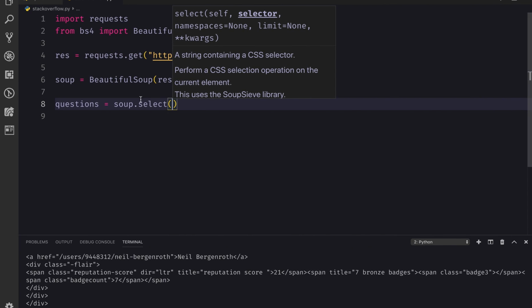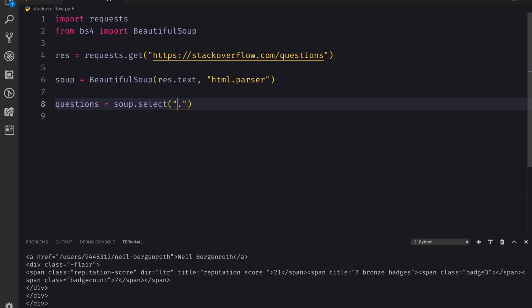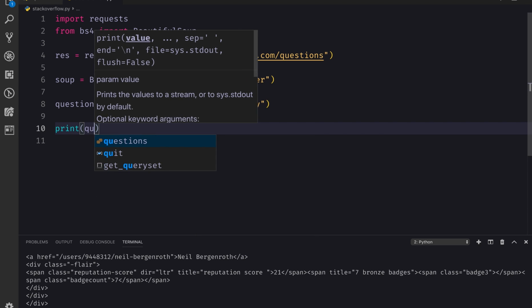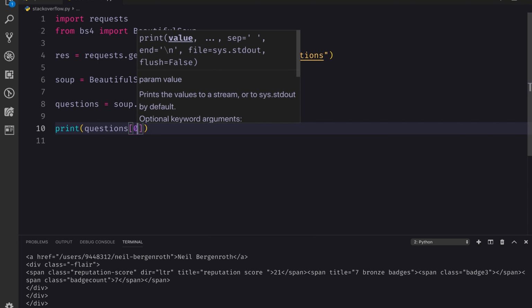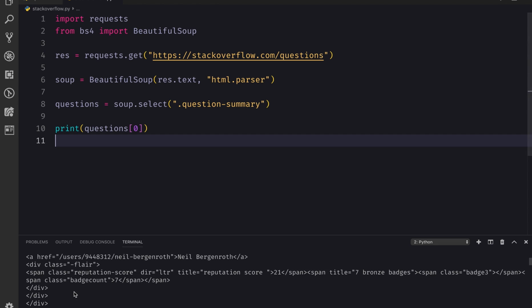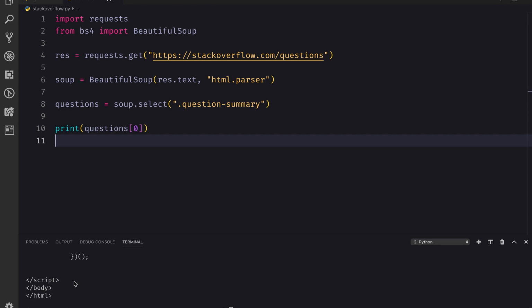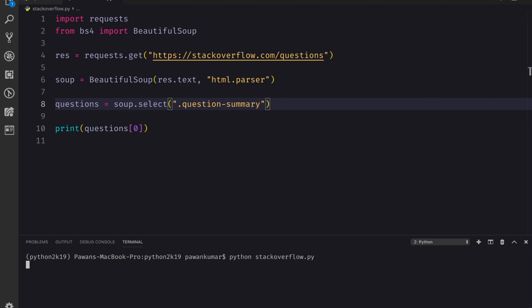So what we will do, we will write dot select dot question summary. Why dot? Because it's a class. So this is how we will do it. Then let's print the questions zero version of it, so the first question basically. We could write select one as well if we want the first question, but let's try this way. So I'll just run this, and it will give me something like this.